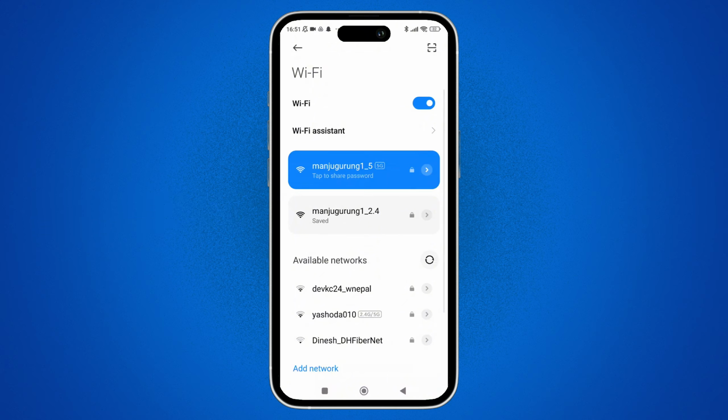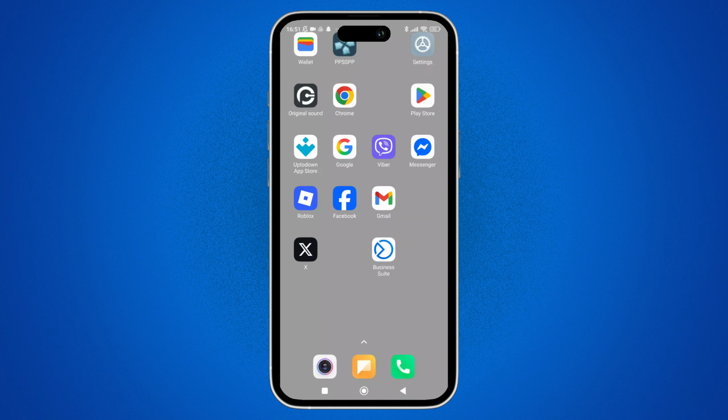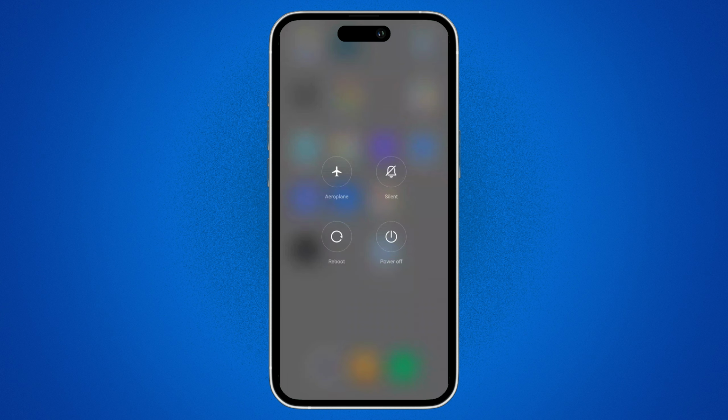And with that, moving forward to the step 2, that is to restart your phone. So here just press and hold on the power button and then tap on reboot or restart. And here just restart the phone. And here a fresh restart can resolve temporary network issues.